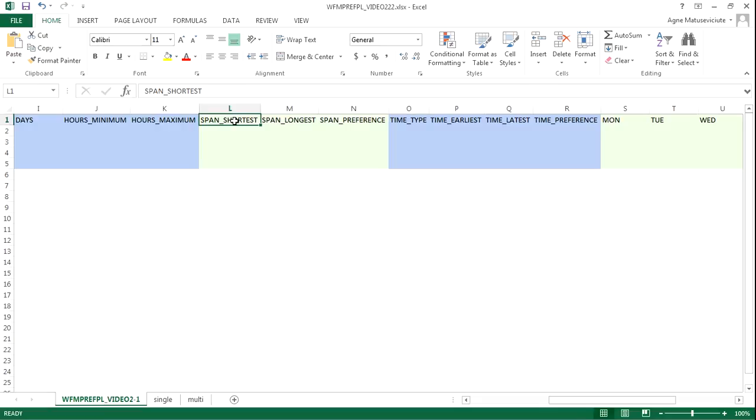Longest and shortest span defines the preferred shift length you wish to import to WFM. The same as in WFM, you are able to define the span preference as longest, shortest, or none. If you leave this field blank, it will be considered as none during the import process.